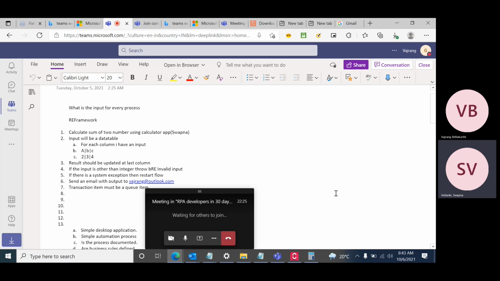So this point I am not clear. Result should be updated at last column means, for example, the result should be updated at the end of the table. If the input is other than integer, then throw business rule exception. If there is a system exception, then restart the flow. Send an email with output to this email ID. Transaction item must be a queue item.